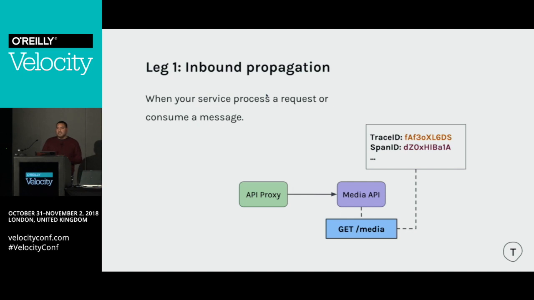The first one is inbound propagation. Well, inbound propagation is what happens when your service processes a request or consumes a message. In this specific case, we have that the API proxy is requesting the media API. And for that, the media API will create a span representing the operation and saying, this is the span I create as part of the trace with ID ABC123, right?